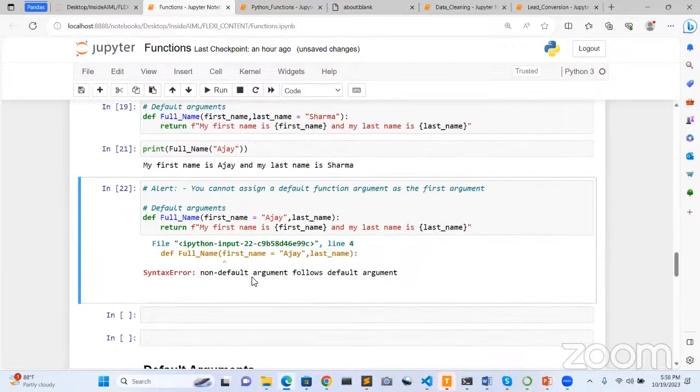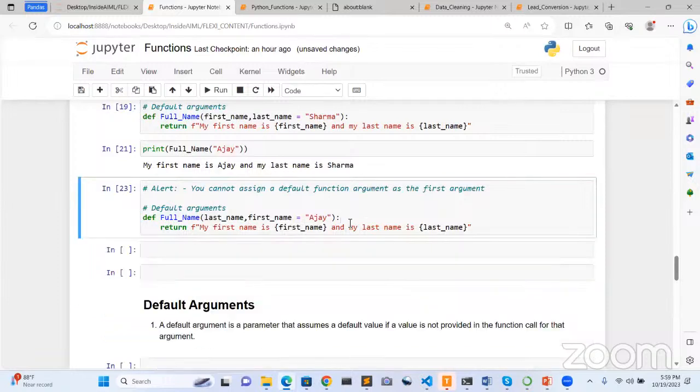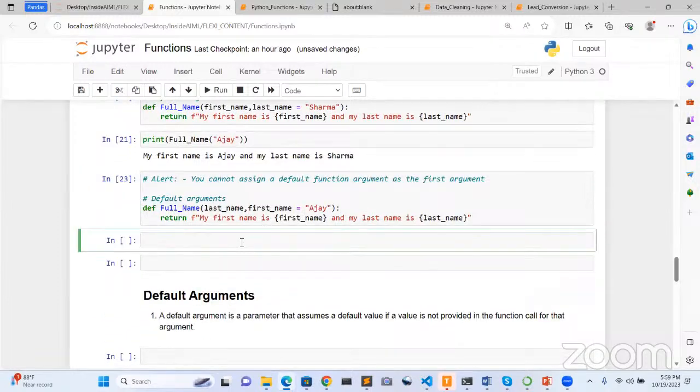And if I run this code, you can see here that there is a syntax error. What syntax error is it saying? Non-default argument. This is a default argument. This is a non-default argument. It is saying non-default arguments follow the default arguments. That means you are not supposed to put the default argument at first place, but you can pass it later. Position matters here. If I want to get rid of this error, what am I going to do? I'll pass this last name here, first name like this, and I will run this. Here you can see that you have gotten rid of the error.